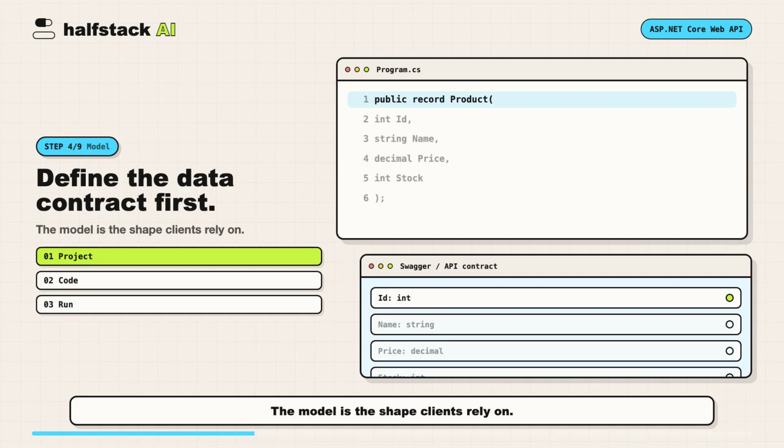The pattern is to define the product model, keep it boring: id, name, price, and stock. This is the shape your API returns and accepts. Beginners often jump straight into endpoints and then keep changing the response shape. That is painful for front ends and integrations. Design the smallest useful contract, then keep it stable.